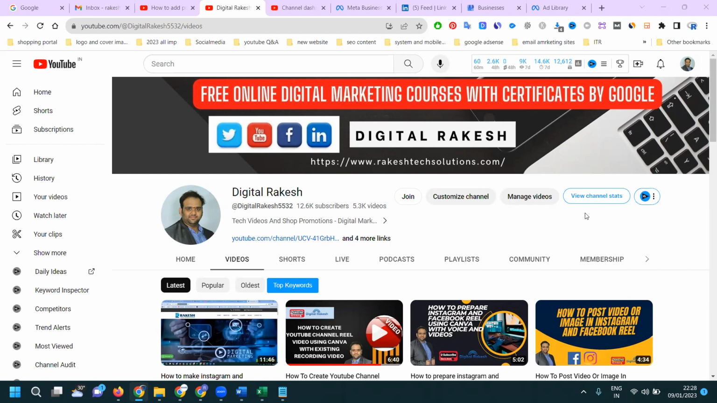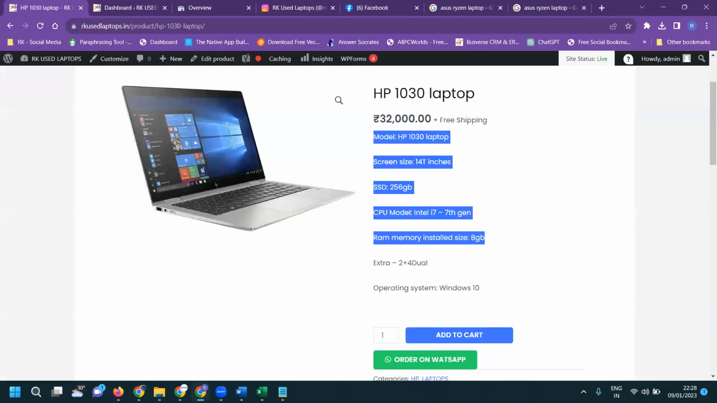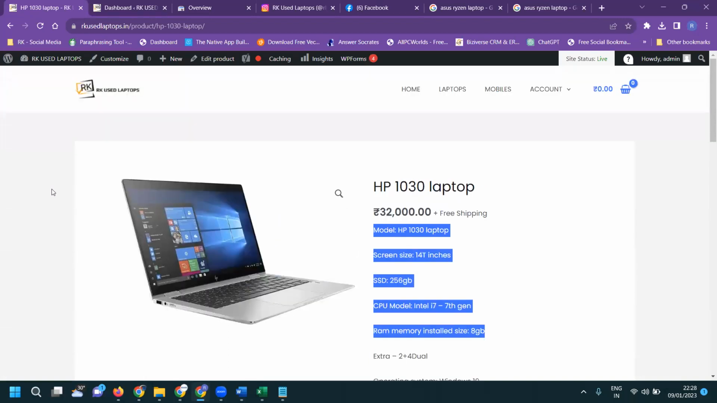In any particular WordPress website, how can we add an e-commerce product by using the number of Elementor themes, the number of themes that are there? How can we add the product? I am taking one example, called rkuserlaptop.in. How can we add this product into this website?